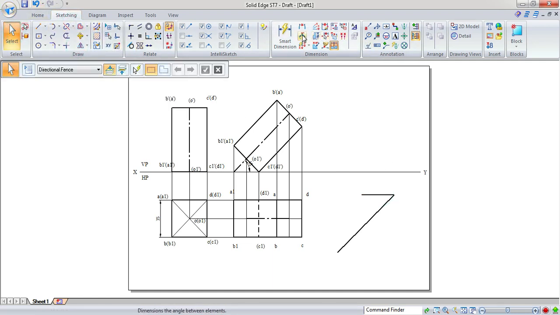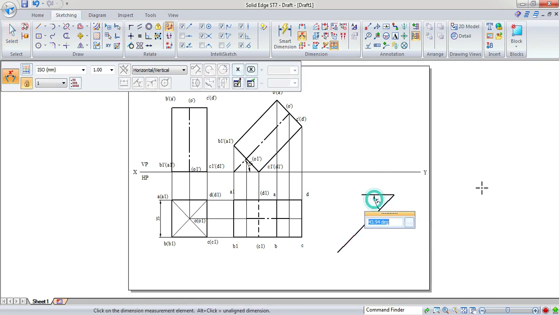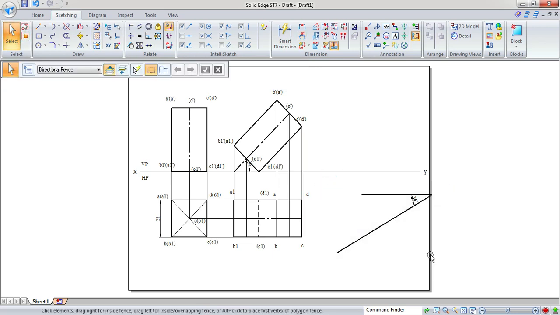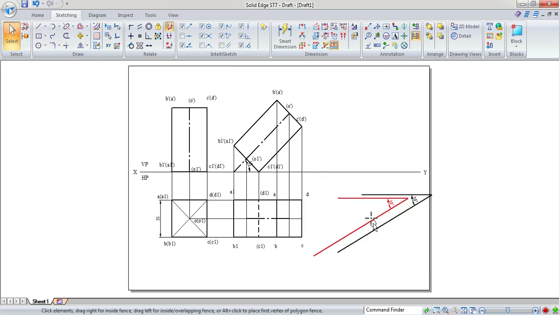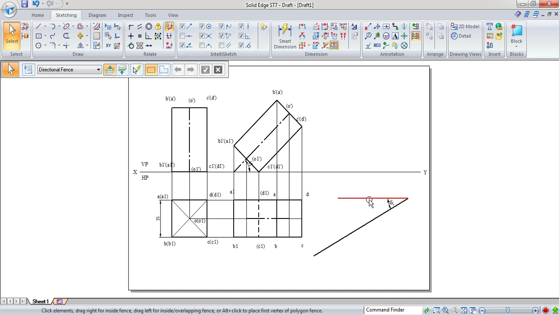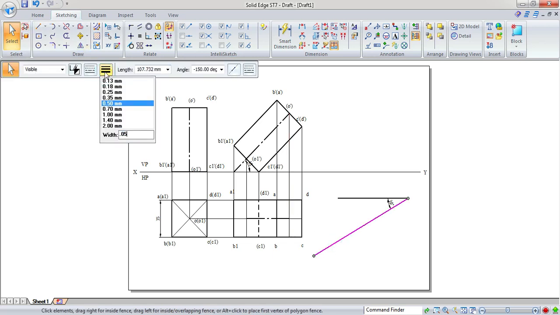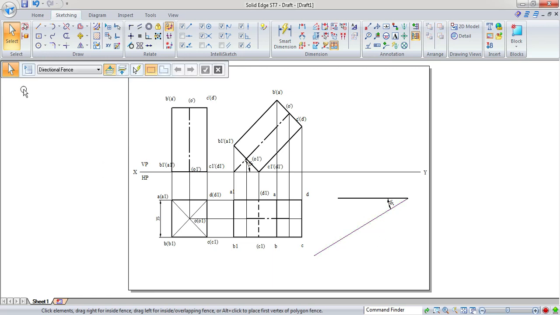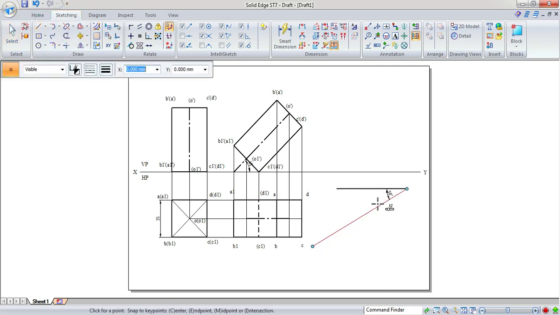Yes, now you can view the angle here. This should be 30 degree, and bring the lines within the sheet. Yes. Now change the line thickness to 0.05 here, and again here I need a reference point here. Take a point, click anywhere on this line and make it somewhat darker.